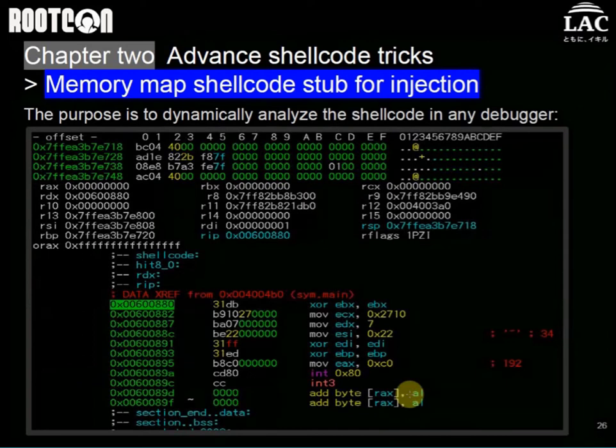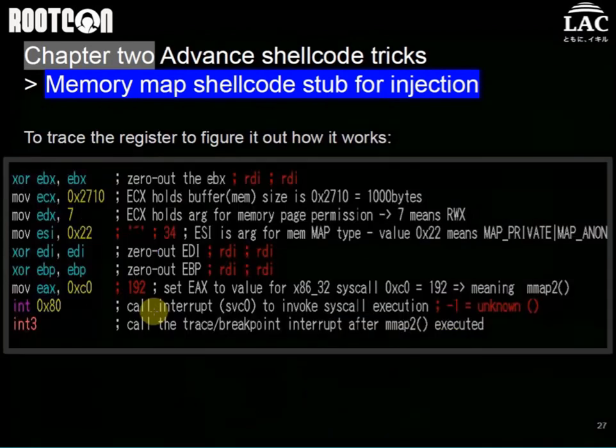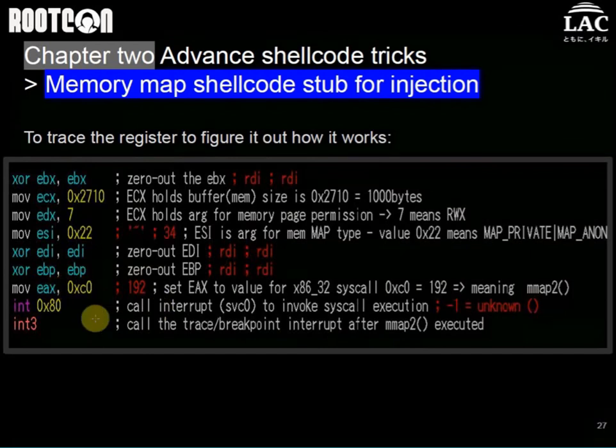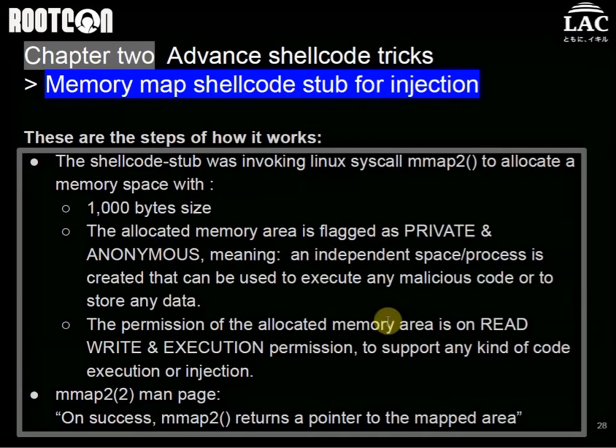The point of the regeneration is to dynamically analyze the shellcode in any kind of debugger. I'm using Radare for this purpose. So you can run it and then you can see how the registers are working, and figure out how it works like this. The first line is to zero out EBX, and then ECX will hold the memory size of 1,000 bytes, and then another argument for the memory page permission is 7, meaning read, write, and executable, and then another argument, 0x22, means the memory map type is set to private and anonymous.